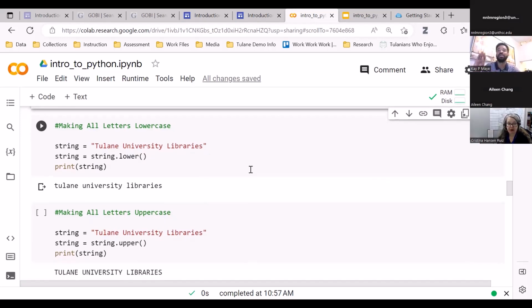Because remember, all of this that you're running is in your computer's memory. All right, so it's like just staying there.